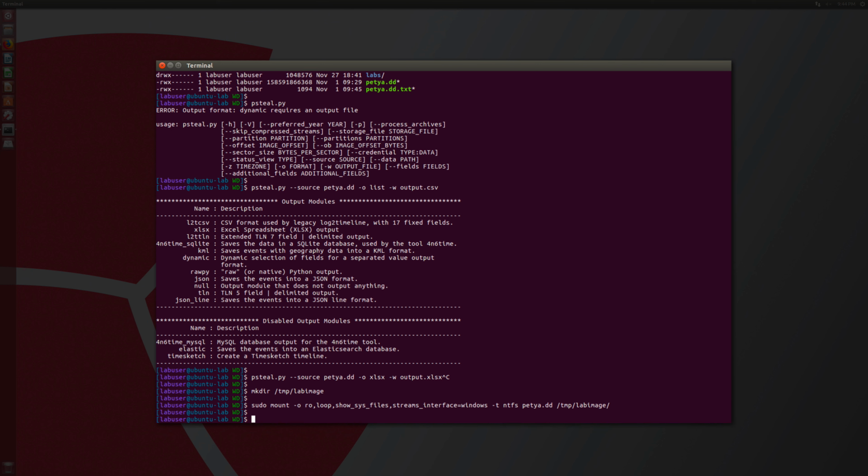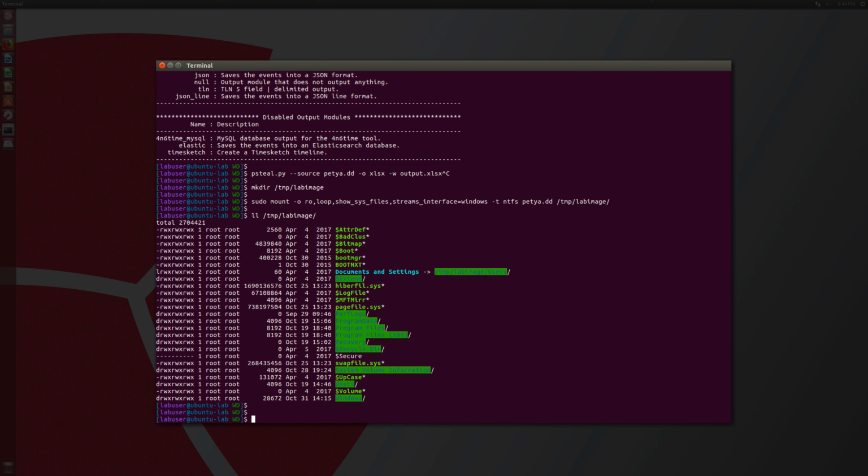And you'll notice we're returned to the prompt with no errors. So let's look at /temp/labimage, and you'll see that does indeed look like the root of an NTFS volume. So it looks like it did mount successfully.